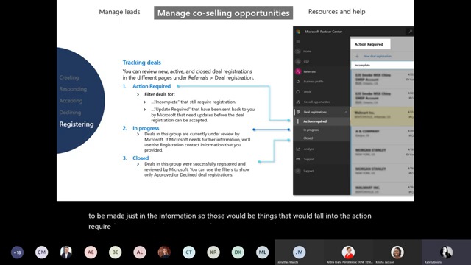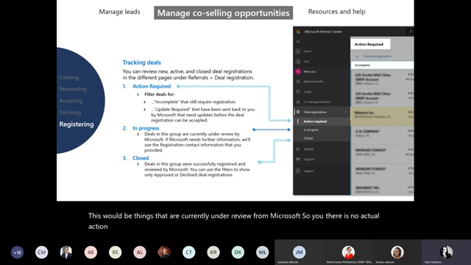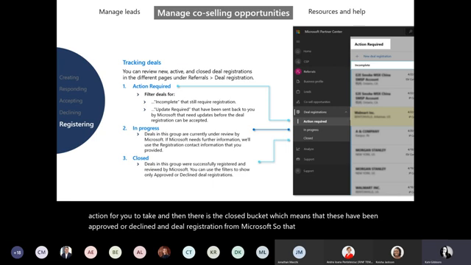Then within in progress, this would be things that are currently under review from Microsoft. So there is no actual action for you to take. And then there is the closed bucket, which means that these have been approved or declined in deal registration from Microsoft. So that is how you can find these 3 different subsets of things within the deal registration opportunities.